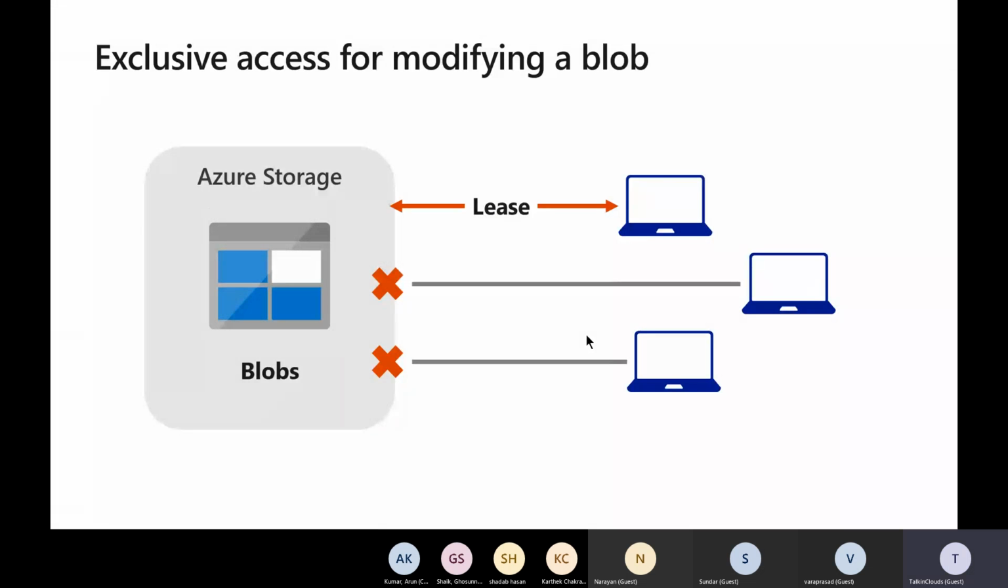Okay, again, this is one of the things which is showing here: to create a lease. Like you create a lock. When you want exclusive access, like you want to modify your blob or you want to access it for a particular time, you can create a lease on the Azure storage account.